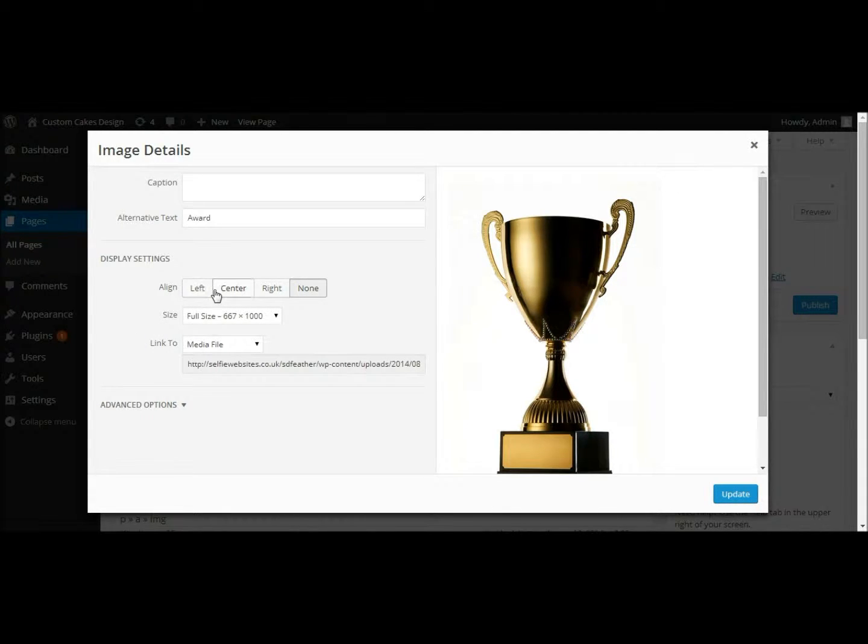So you can change the alignment. If you have it left aligned, that will wrap any text around the right hand side. So it will mean any text will wrap over here. Or you can have it centered, or you can have it right aligned. If you have it right aligned, in the same way, any text will be wrapped around from the left hand side.